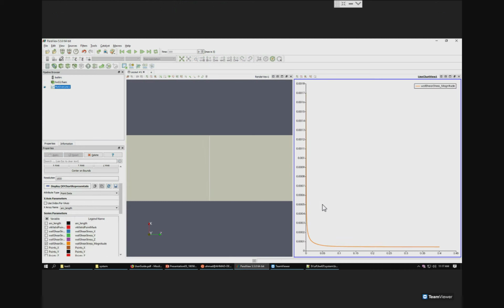And these are the wall shear stress values. Of course, at the beginning of the plate, they are very large, and towards the end, they decrease. Now, how do you get them? Because you need to compare them to the analytical value. So you need to get the data points so that you can draw your graph. How do you get your data points?